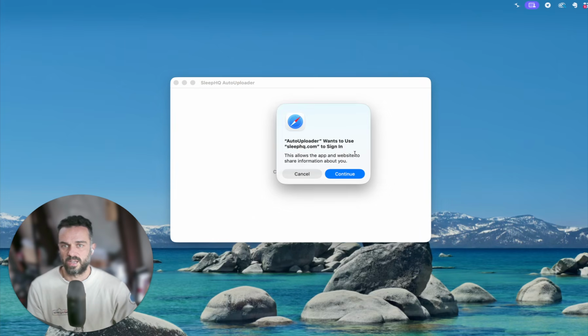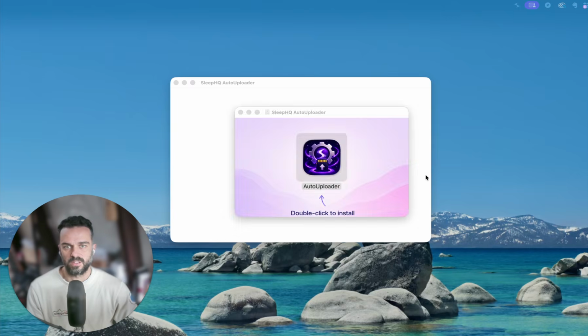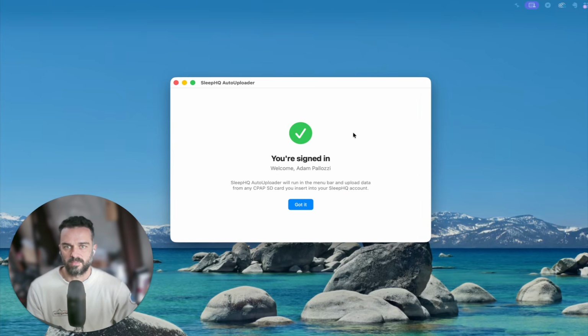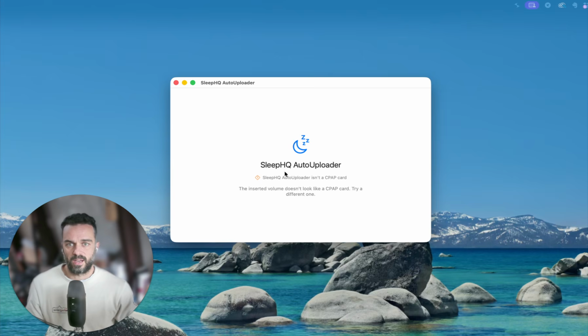So if I say sign in, it's going to say, do you want to use sleephq.com to sign in? Because it's using the website. I say continue, and that's it. I'm now signed in, and it has access to everything, all my data through the website. So that's the whole process to sign in. Say, got it. Okay, so it's now running in the background.